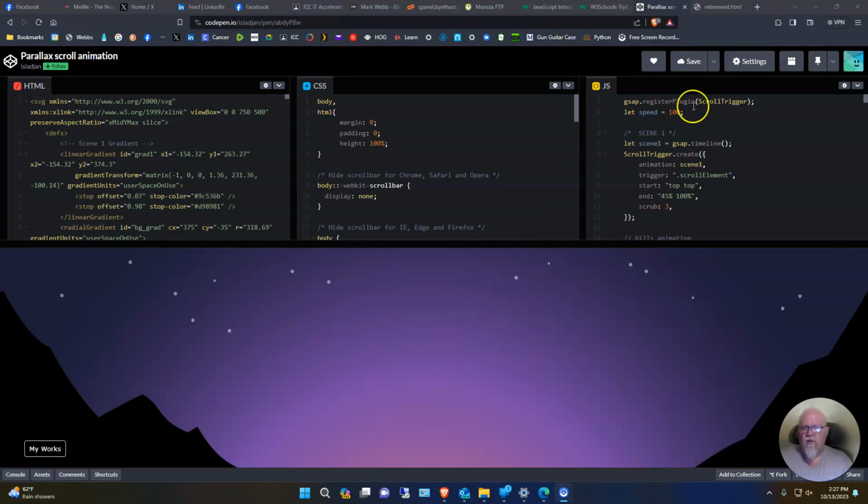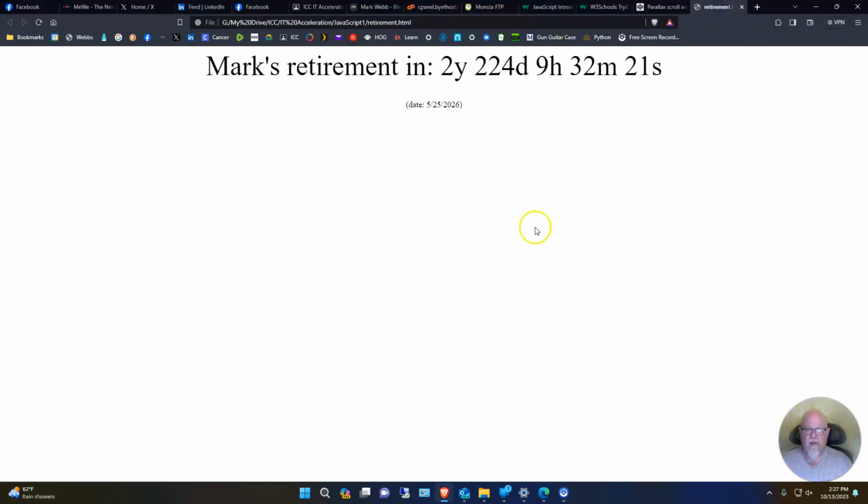So that's CodePen. If we come over here, this is what I told you about. This is my retirement, and you can see that it's counting down. And wow, that looks pretty cool. So how does that work?